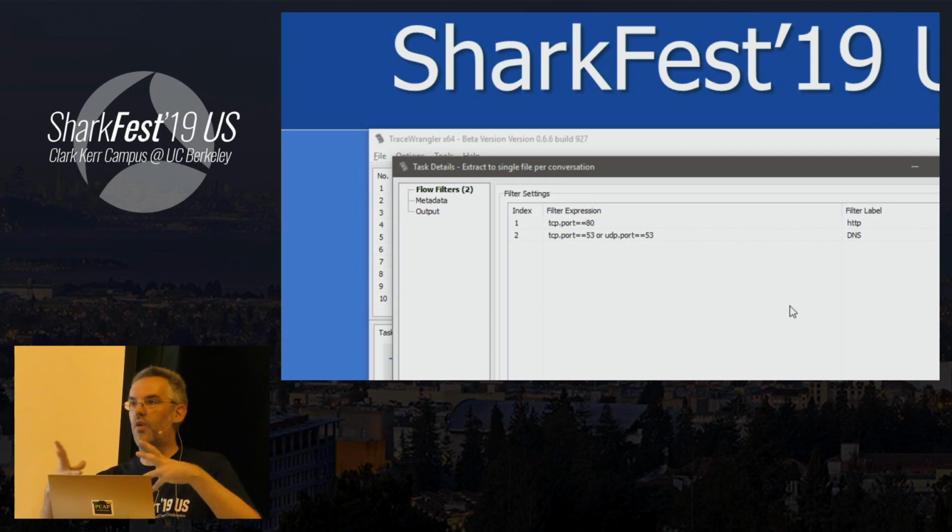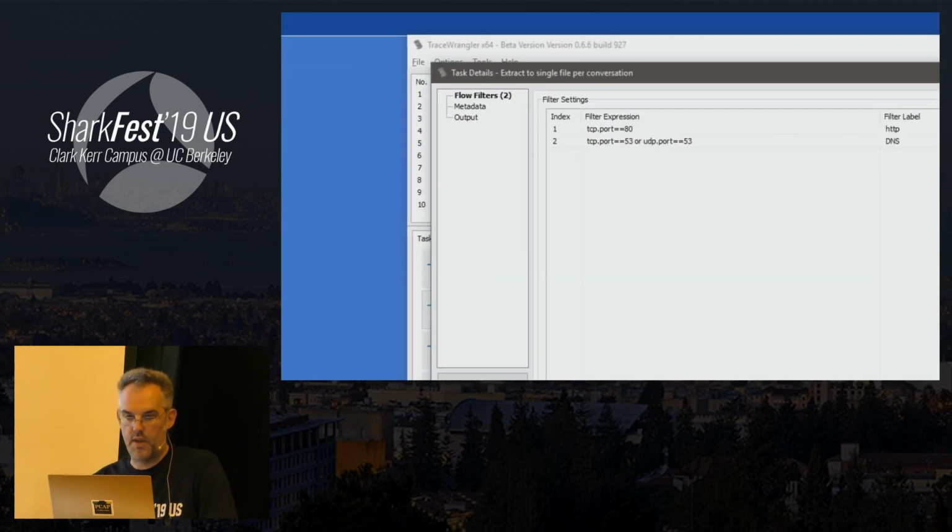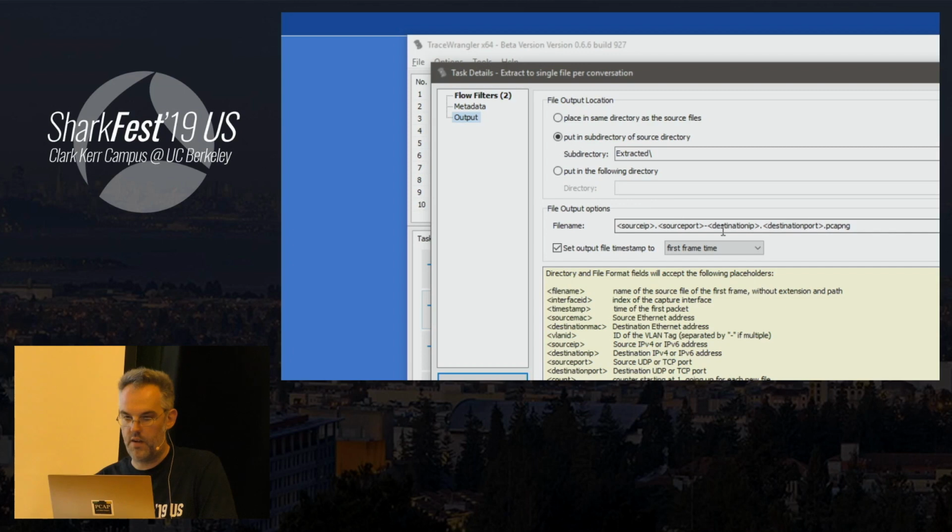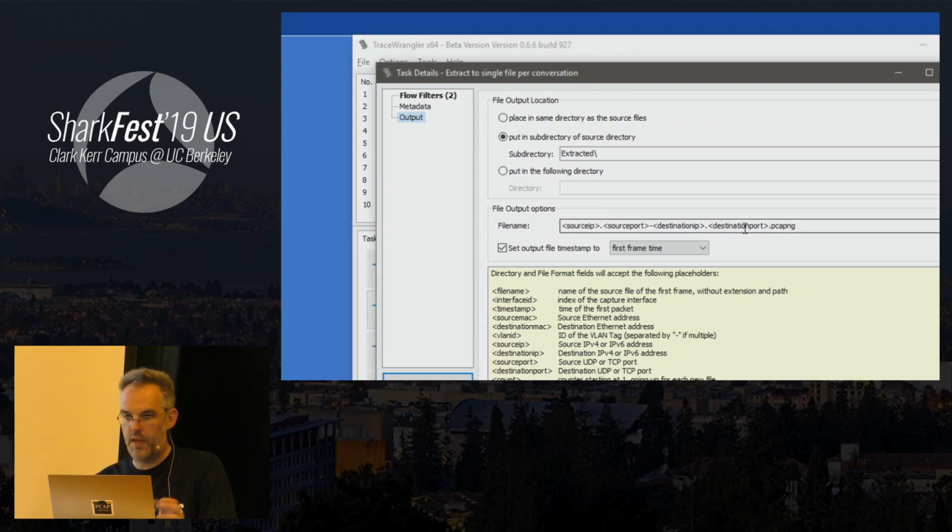But I don't want to mix DNS and HTTP. I want to have them in different files, okay? I want to have one file per protocol. So what I do now is I go into my output settings, and you can see here this file name thing that I mentioned before. Usually if I keep it this way, source IP, source port, destination IP, destination port, I will get one file per socket pair, so to speak.